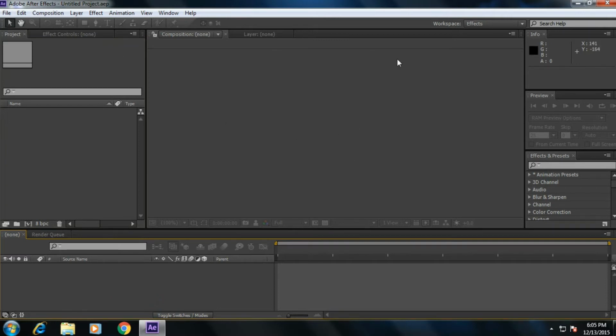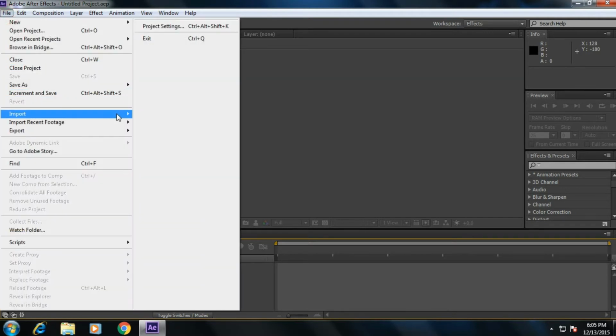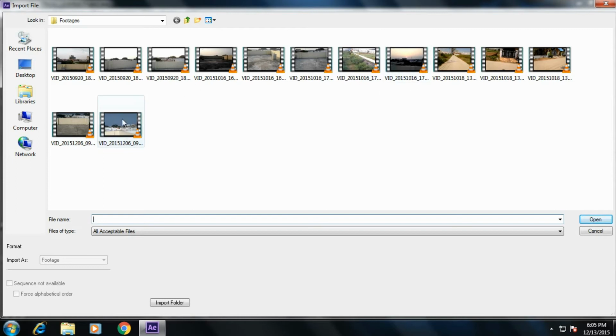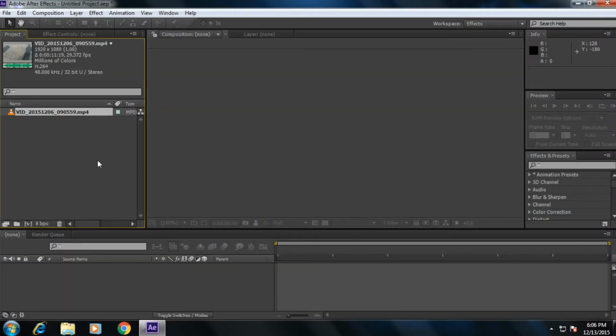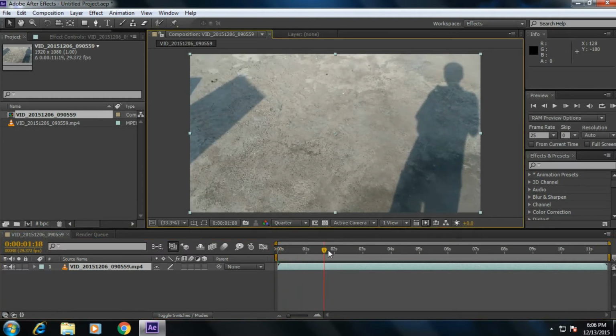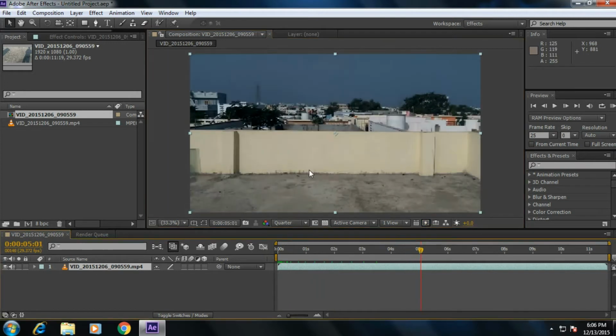So before doing all this, let's import a footage so you can understand easily. Import a footage. So this is our footage. Now let's drag it into a new composition, this icon. Make it quarter. So this is our timeline. You can preview our footage here.